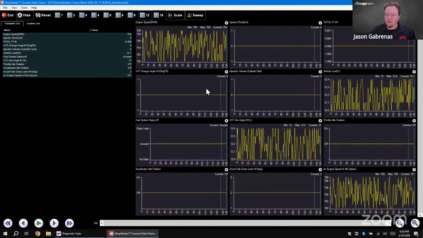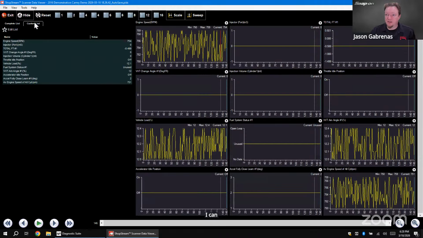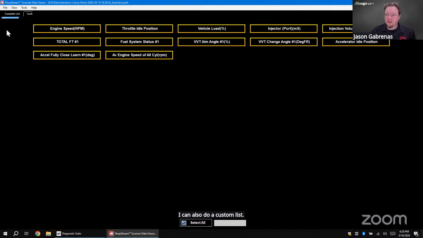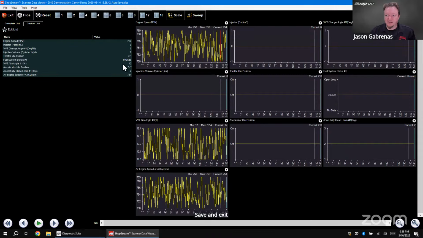And I can drag those PIDs around. Or I can come over here and drag and drop them that way as well. I can also do a custom list. I can still edit this list down again. So maybe I didn't want to look at those couple of things. Save and exit. That cuts the list down even more.